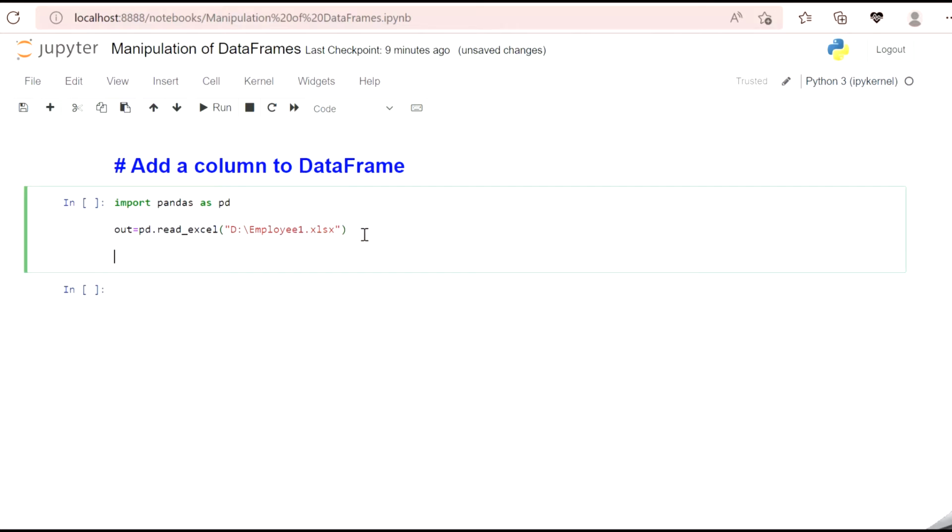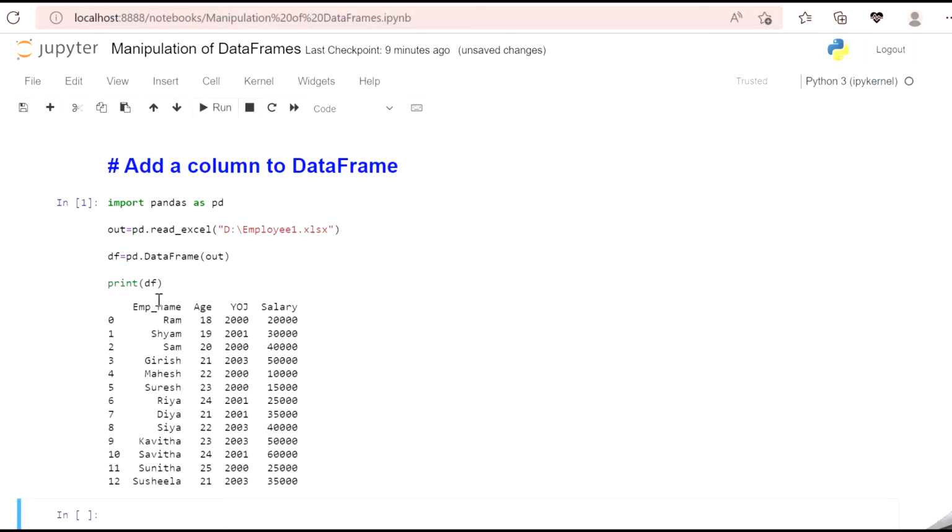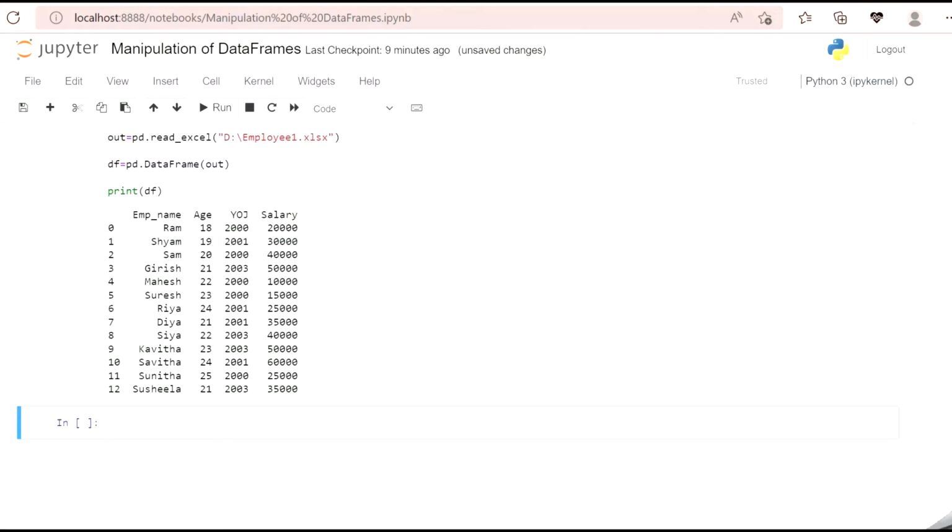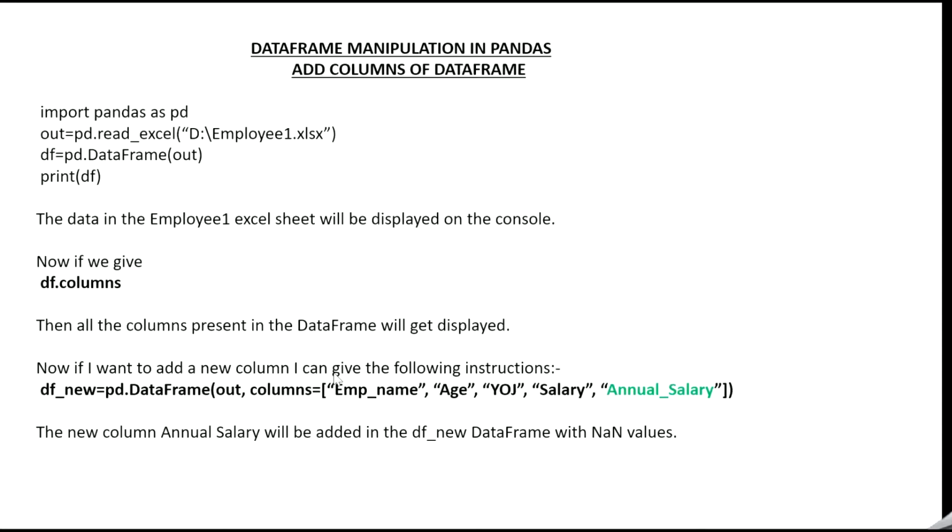Now let me pass my output to the data frame. So df equal to pd dot DataFrame, and let me pass my output to it. Now let me print my df, print df, and see what the output would be. So it is having employee name, age, year of joining, and salary. So I got this particular output.